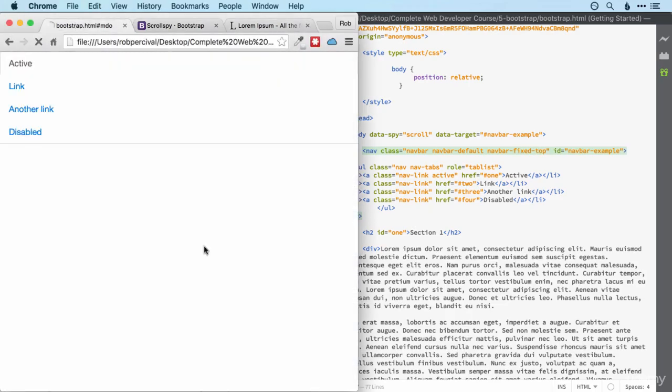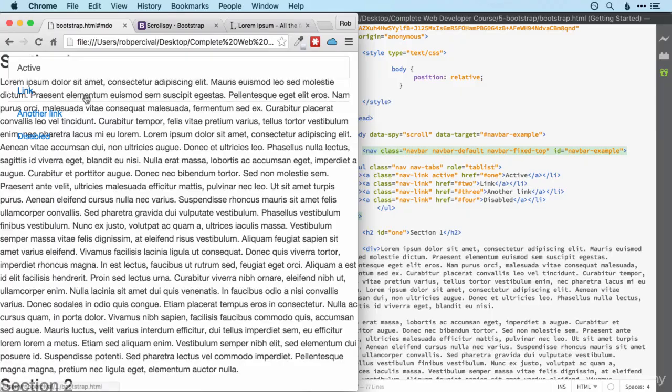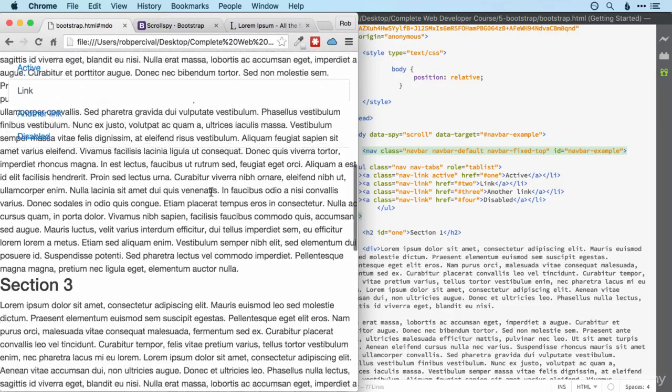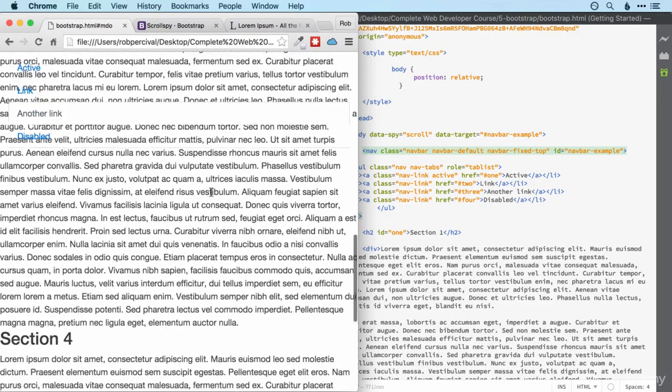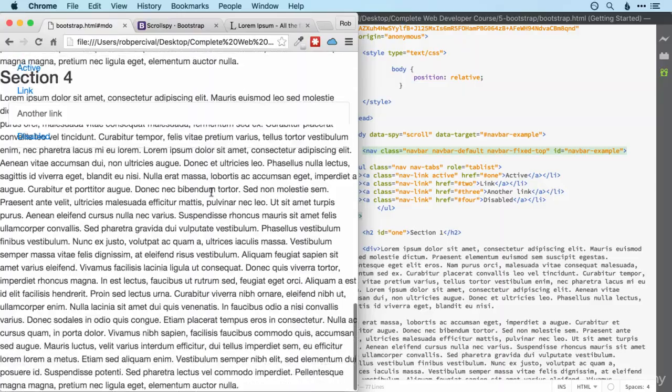All right, fingers crossed. Let's have a look. All right, so it doesn't look great, but that's okay. Let's scroll down and see if we get the effect. There it is. So it is indeed updating. Our ScrollSpy is working.